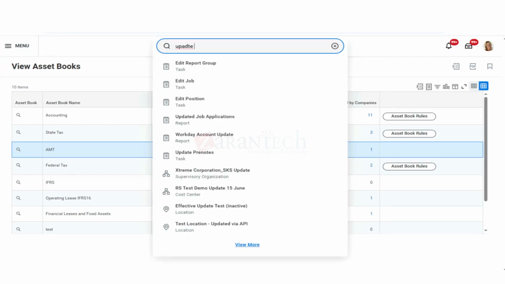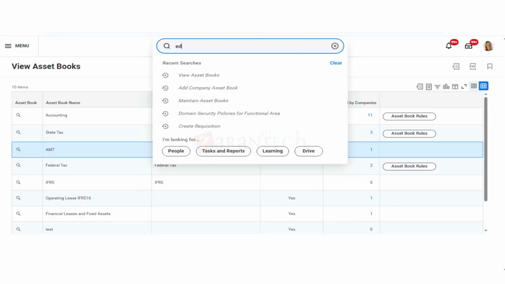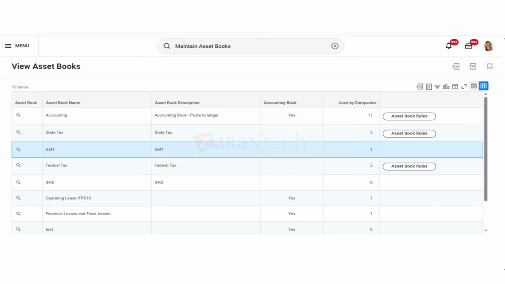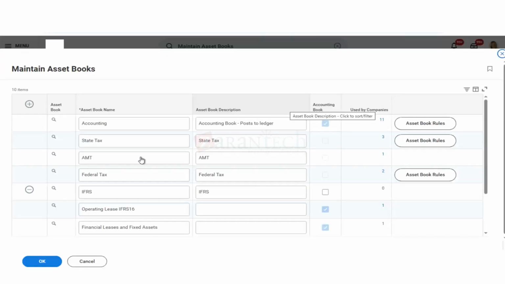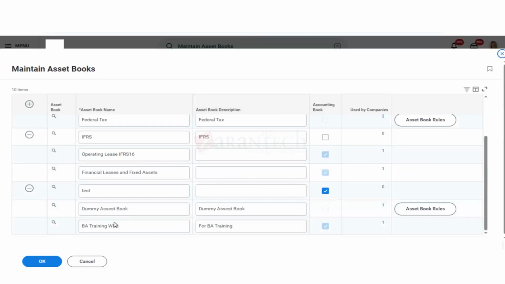We can also update our company book. How can we do that? We can just go ahead and do Maintain Asset Book, same. And let's pick this book because we have not defined it.